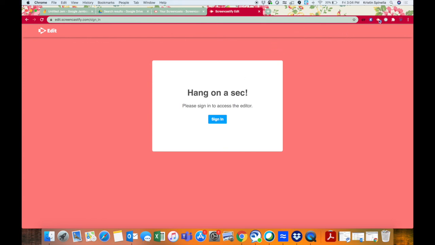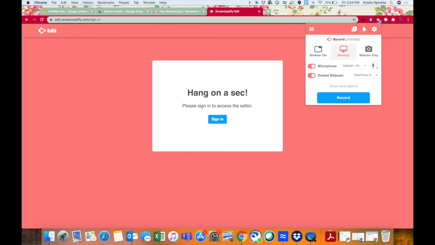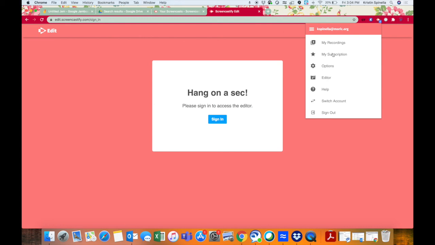Okay. You also have that option by clicking on the extension icon here, clicking the three lines, and you have that switch account option that I just talked about here as well. Through the extension, you also have the option to access the editor. So if this is a paid extension that you're using, you have that editing tool right here to access for you. So if you're not sure if you have the paid version or the free version, you can click My Subscription and it will pull up your subscription information for you.